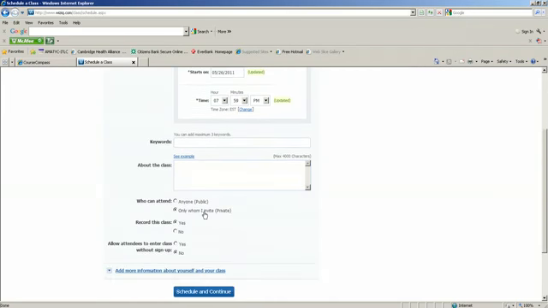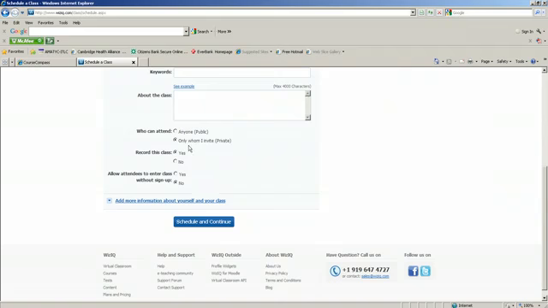Keywords and about class, I leave those empty. And who can attend? Only those whom I invite, because I only want my students to join in. If you leave it public, anybody in WiZiQ could join in. And I say yes for record the class. That way any student, whether or not they were at the office hour, can click on that link that was in my math lab and they can view a past recording of an office hour if they want to.